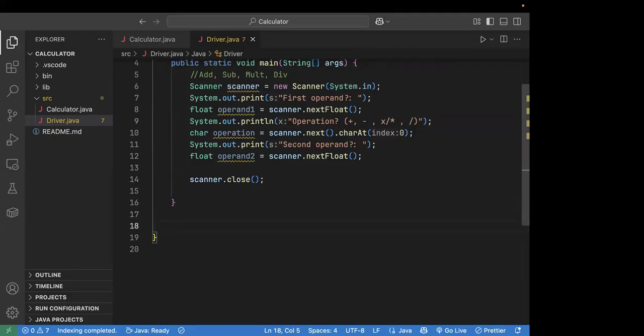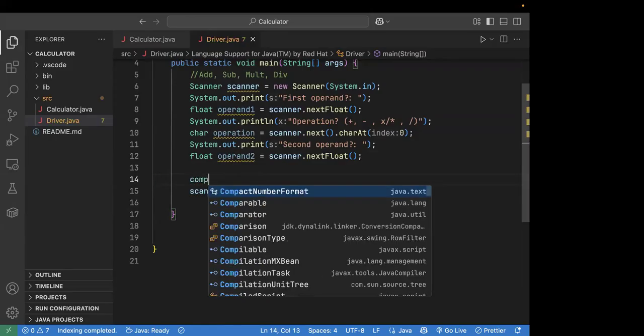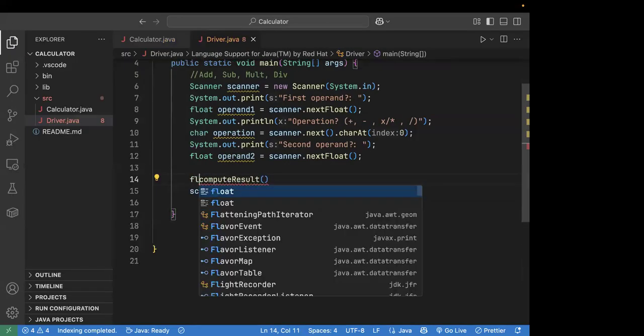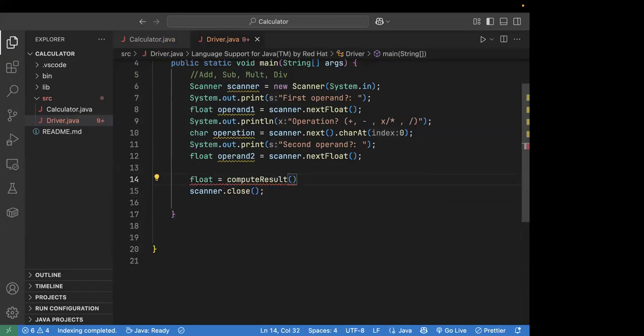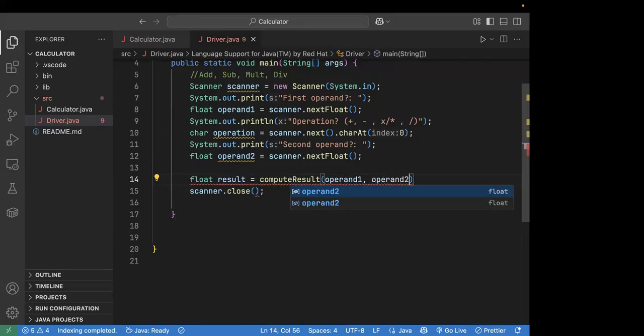But first thing we have to do is call this method, maybe process, or maybe call it compute result. And then we'll say a float comes back. Compute result, that would be a name. It'll take operand 1, operand 2, and then operation.